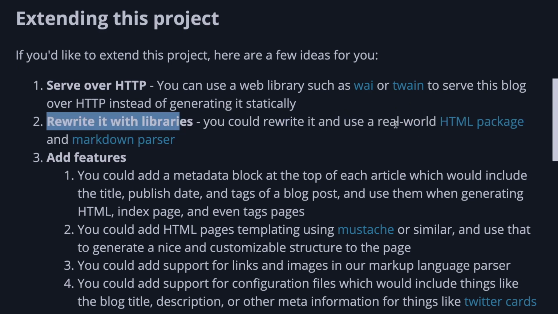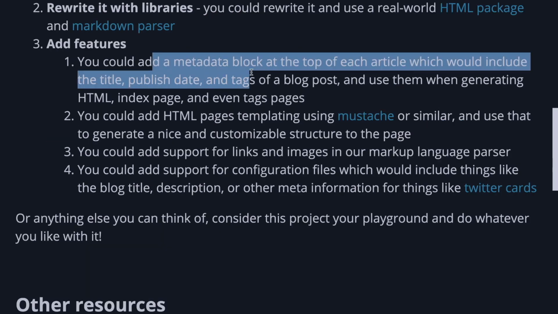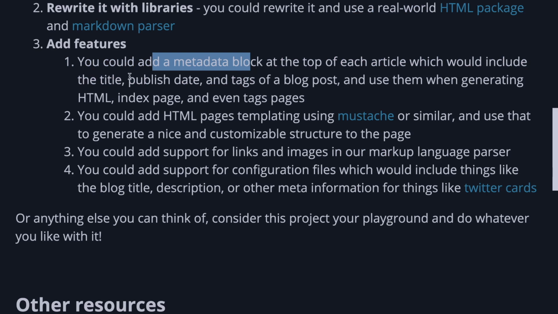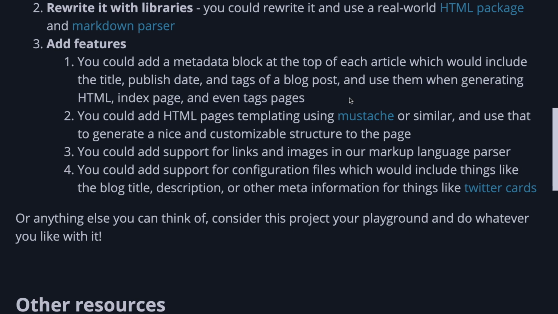You could, for example, use a real-world HTML package or markdown parser, or add a few features. You could add a meta block at the top of each article where you can include the title, publish date, and text, and use them when generating HTML index pages. You could add HTML page templating using Mustache or similar and use it to generate a nice and customizable structure for the page. You could add support for links and images in the markup language parser, or add support for configuration files, which would include things like the blog title, description, or other meta information for things like Twitter cards, or anything that you like. Consider this project your playground and do whatever you like with it.